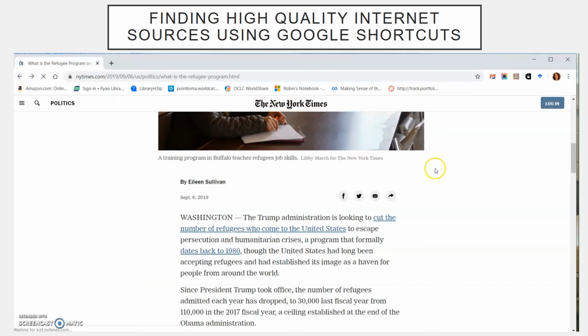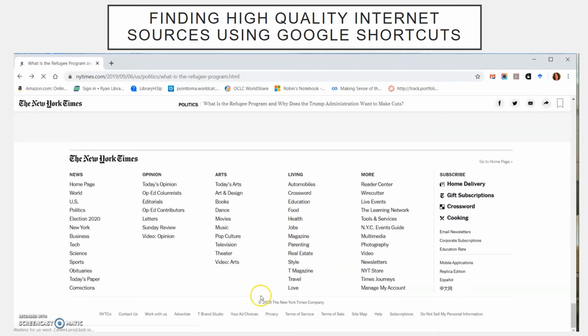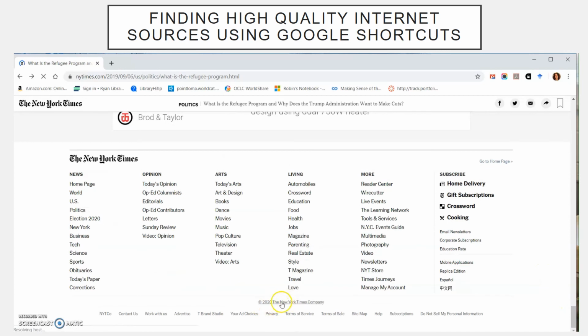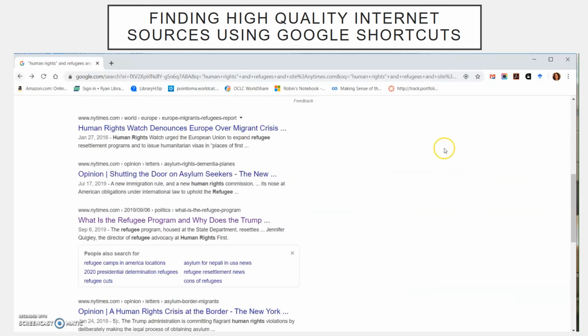If we wanted to cite this article, you need to know the publication date, which is here, September 6, 2019. And at the bottom of the page, we have the copyright symbol, the year of publication, and the publisher's name, which is actually the New York Times Company. Let's go back to that results list.